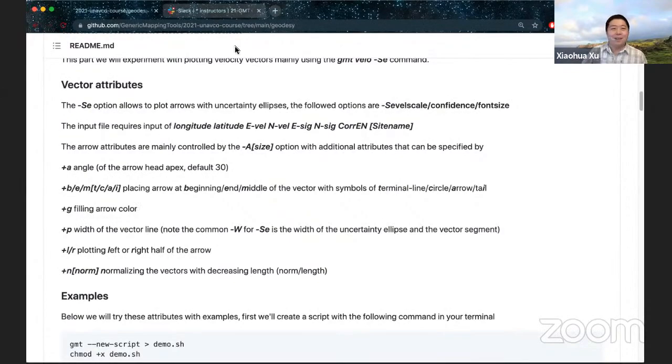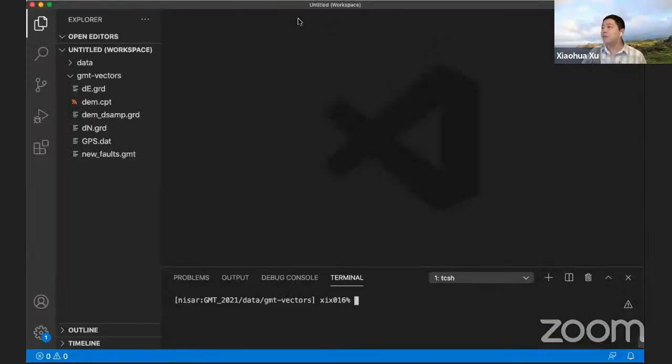Next, we're going to try every single one of these options and see what it does to the data set. All right, let me stop sharing this tab and share again VS Code. Can everyone see this screen for now?